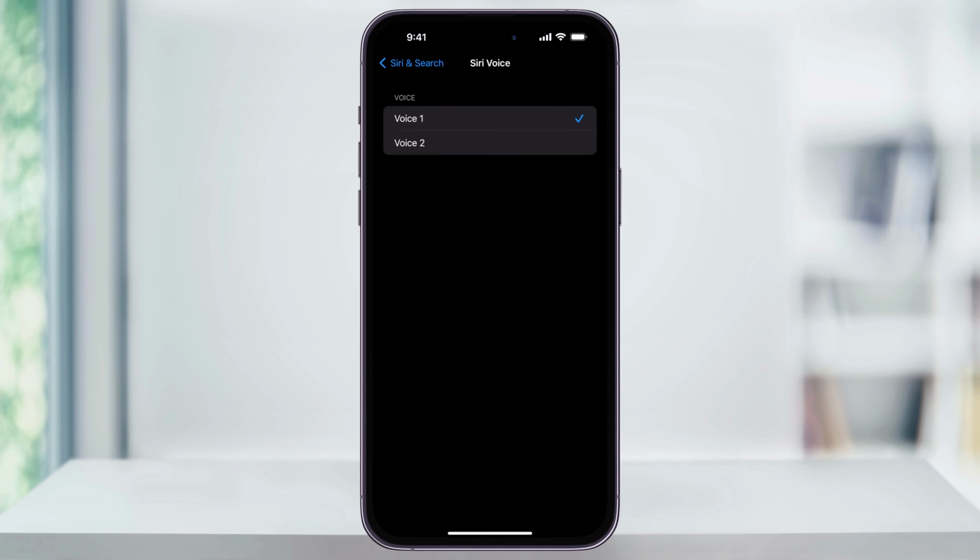And as you can see here, not all languages will have as many options as some of the other ones, but it does give you at least a couple of different choices. And that's how you change the accent in Siri's voice and the spoken language on your iPhone.